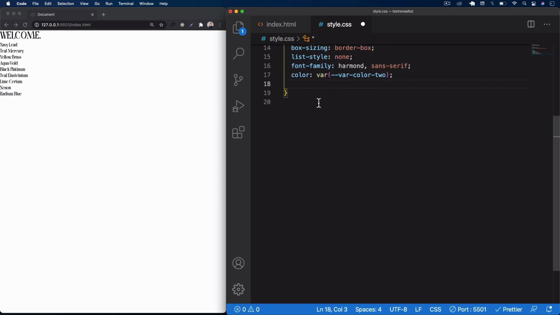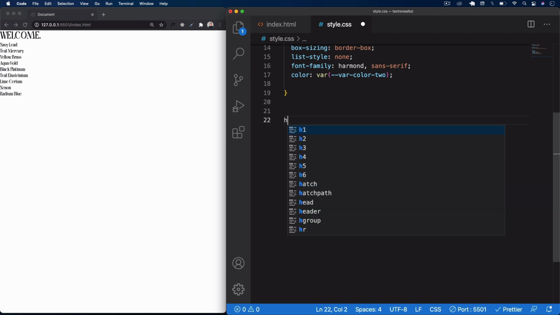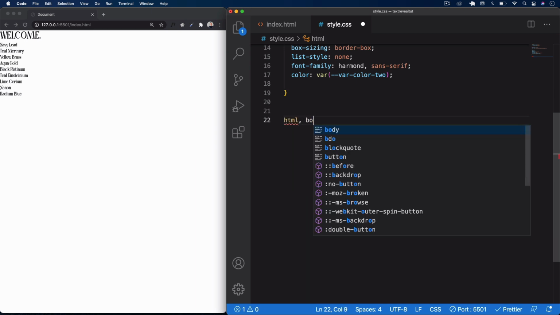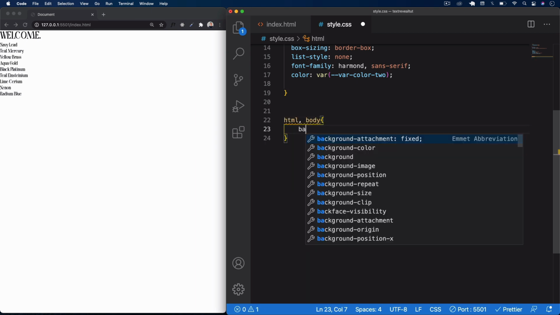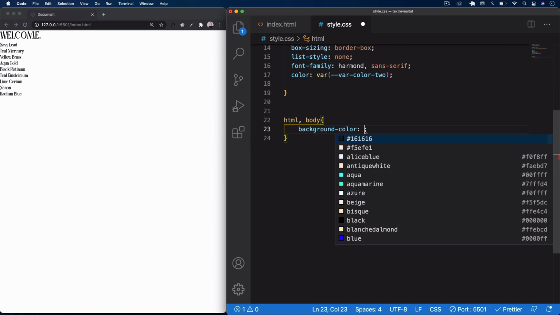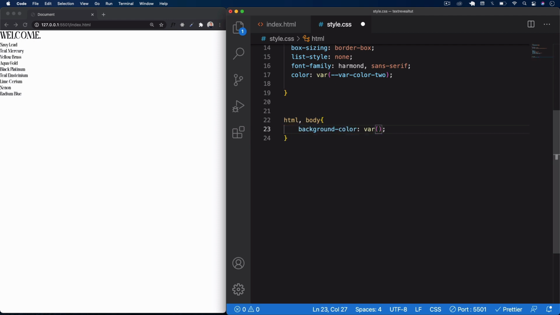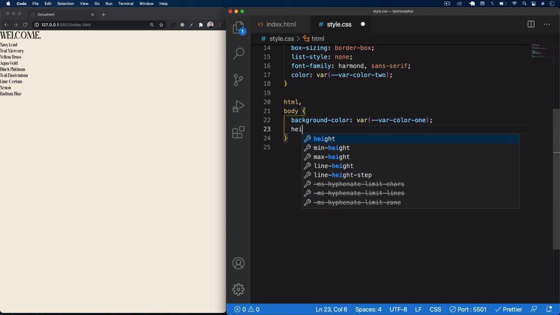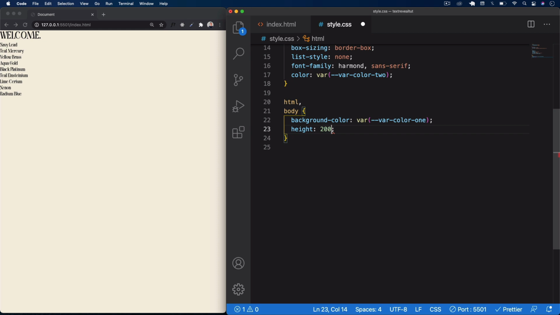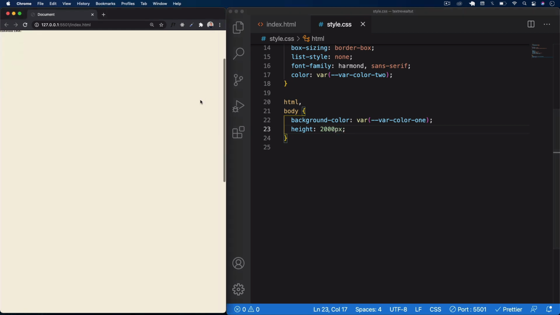So underneath the global settings, I'm just going to say HTML, body, and here I'm going to set the background color, and we'll set that to, again, that variable, and this time I'm going to use var color 1. Okay, so that nice cream background color. And then also I want to set the height here to 2000 pixels just so we can scroll, like so. Okay, so now we have that scrollability.